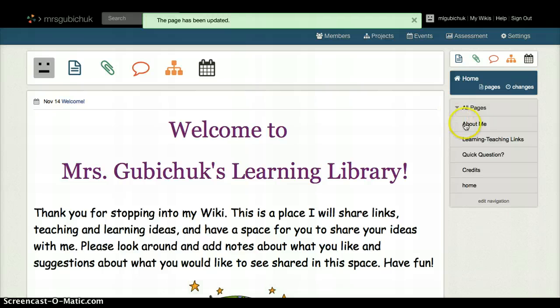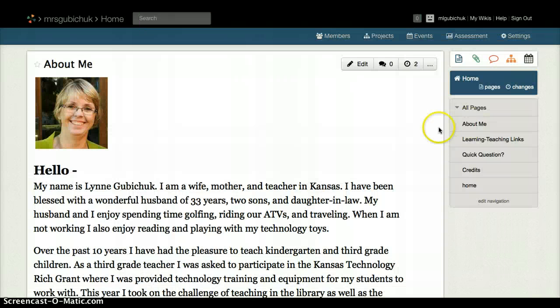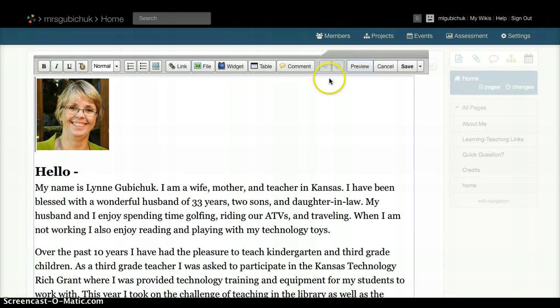The next page I created was an About Me page. I did the same type of thing. I used the Edit key. I used this particular icon to go in and change the size of my text, the color of my text. I also used the file to add my picture so that someone could see who I was. After I created this page, then I clicked Save.